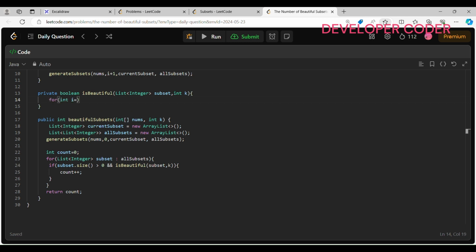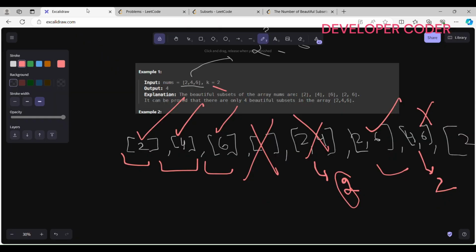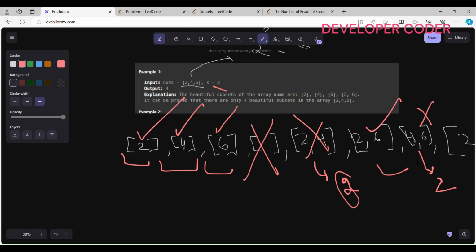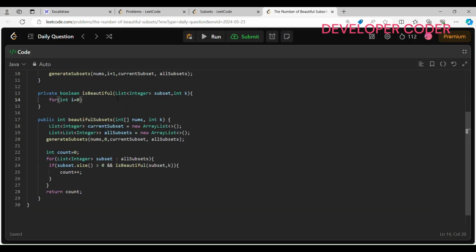Now inside this I am going to use two for loops. I have to check the differences. If any difference is equal to my k, then I have to simply return false. If I don't find any value with difference equal to k, then I have to just return true. This method is going to return true if I don't find the difference between any two values equal to k.